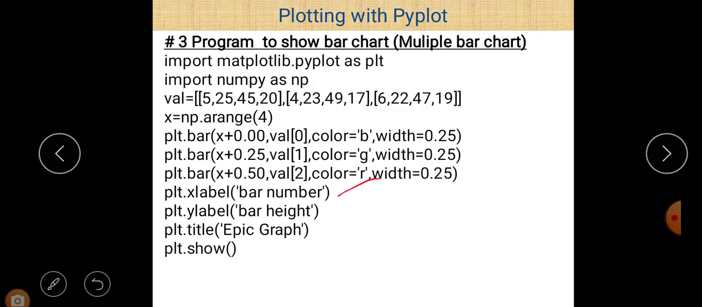This is the x label, meaning the name of the x-axis. This is the name of the y-axis. This is the name of the graph, and after that plt.show just shows you the graph on your screen. So in this way you can use a multiple bar chart.